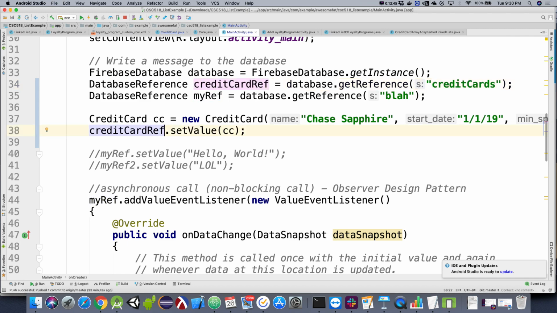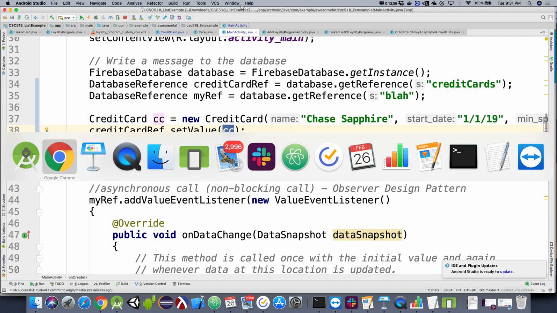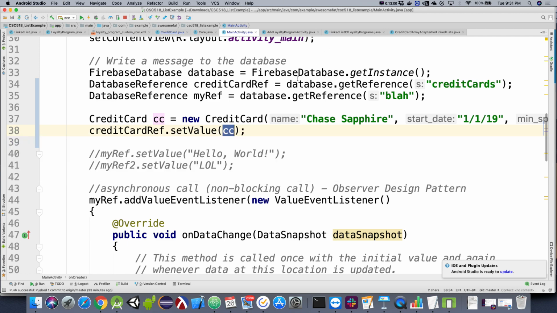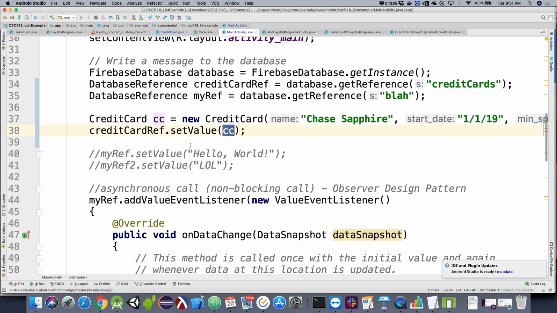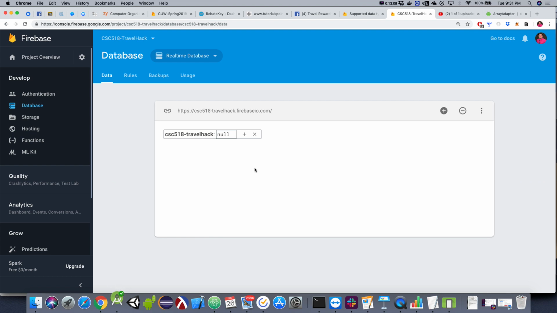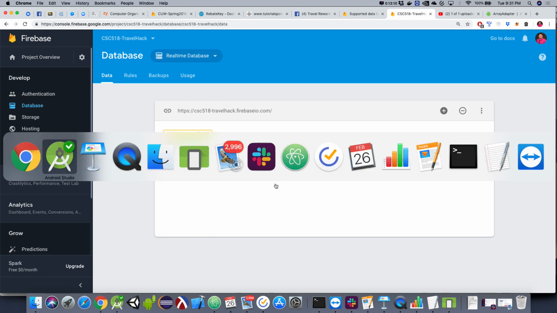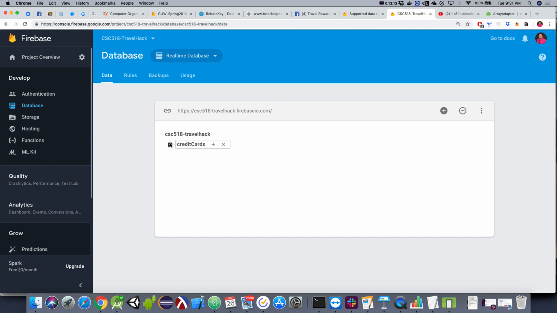All right, so we're going to try to write a single credit card. So I created an instance of a credit card, and then I'm going to try to set the value in my database equal to that guy. So my database is currently empty. Go ahead and run this. So here's my credit card's endpoint. Here's inside here, here's a credit card. Minimum spend, Chase Sapphire, bonus points, start date.